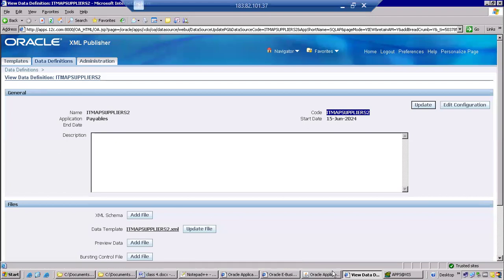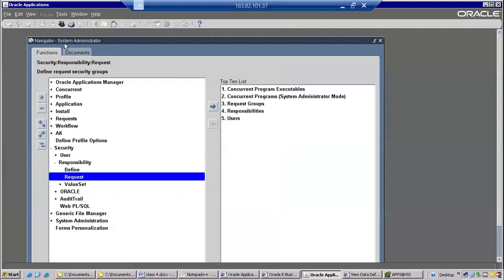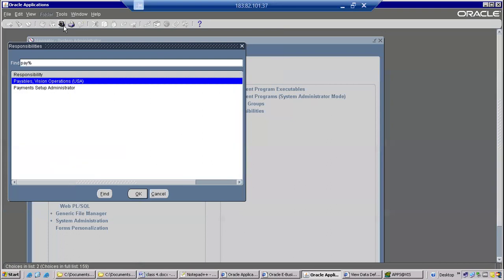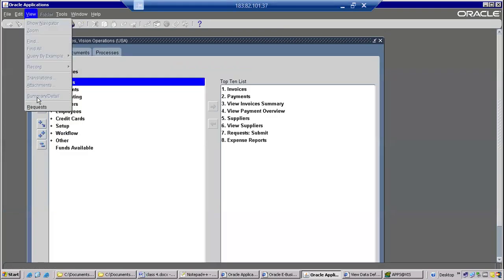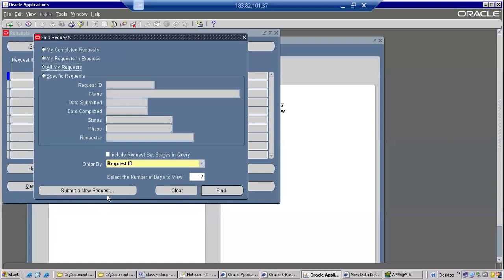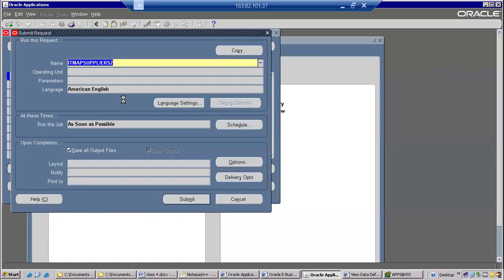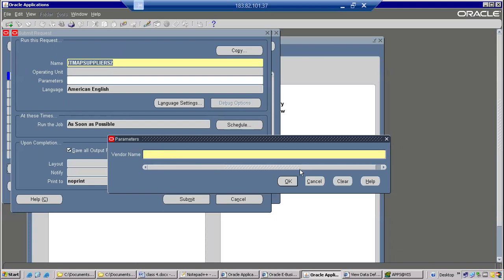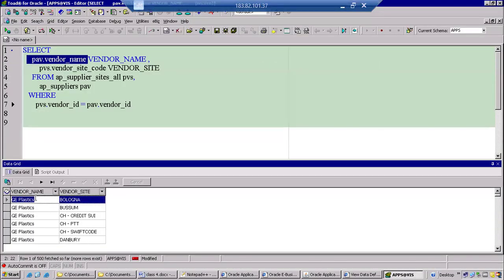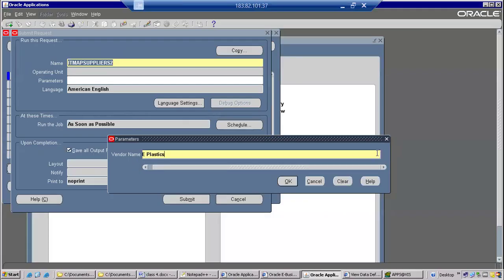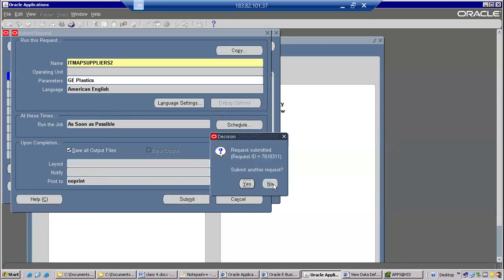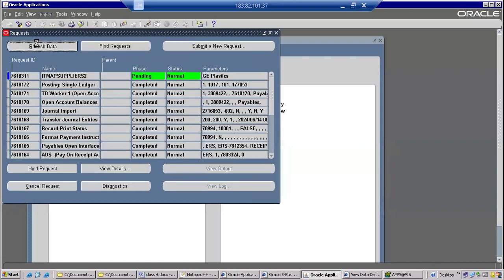Go to vendor name. Supplier name is not given anything, just take it from the backend. Let's say G Plastics Hamden. Usually you can attach a value set, list of values, that we'll discuss next time. Make sure here there is a proper name.